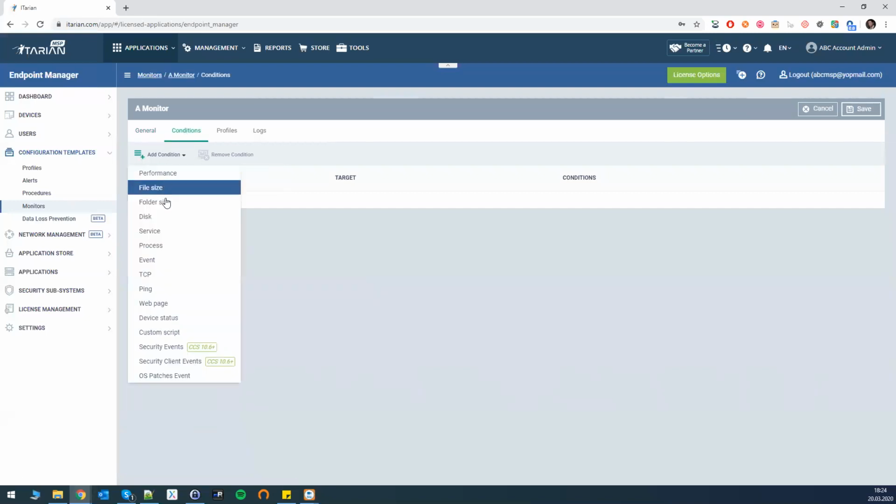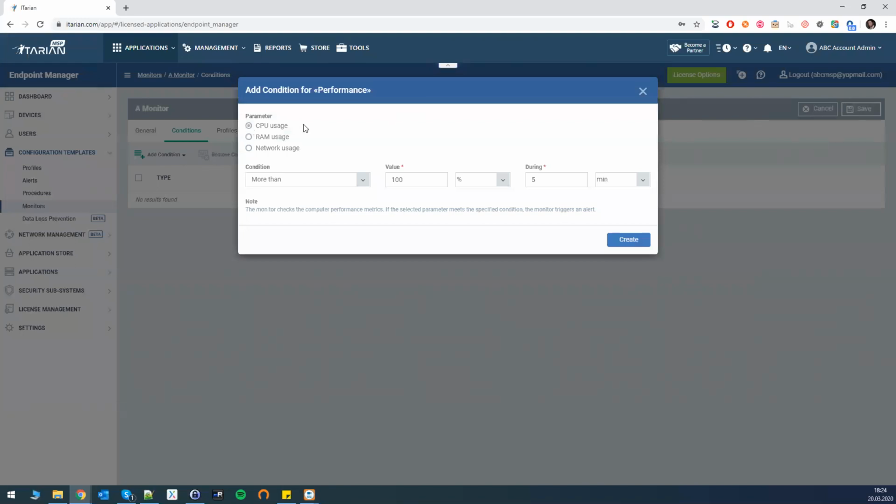Here we have different kinds of conditions: performance, file size, folder size, some other monitors about disk, process, events, networking, ping monitors, device status, etc., and some security monitors as well. Let's click performance and let's try to monitor CPU usage. We have different conditions which we can use.